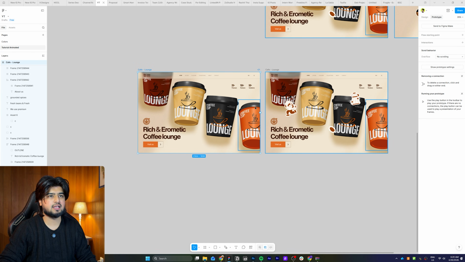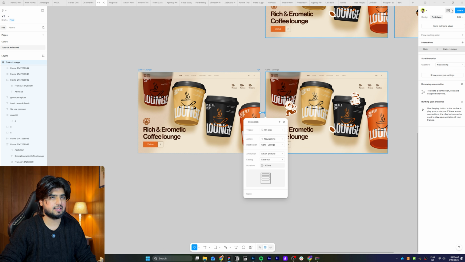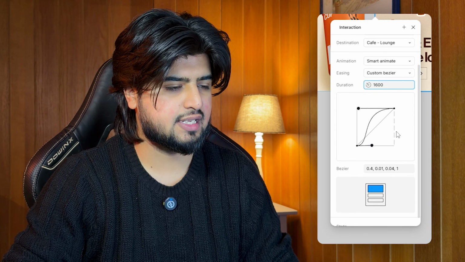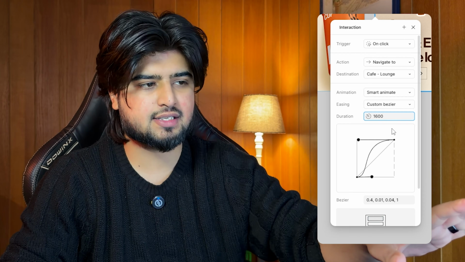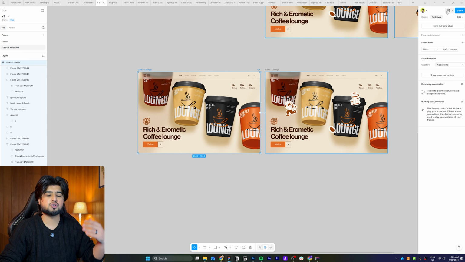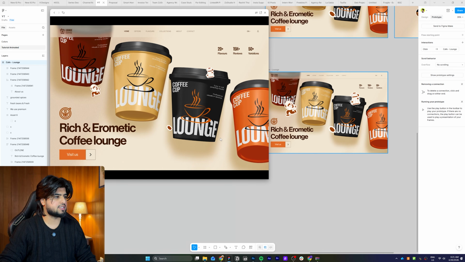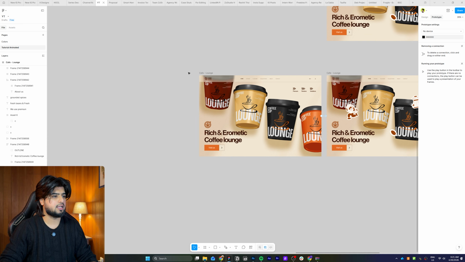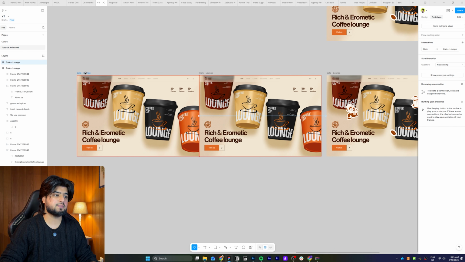So now if I connect these two, and I add custom Bezier 1600 and I add this graph, if you can remember this graph, you can use it on almost any Figma animation, but you should experiment with these graphs as well. We will maybe make another video to understand how these graphs work. If I click here, these are coming from their before state, which is 0 scale, to an after state. Now I'm gonna create another before state.